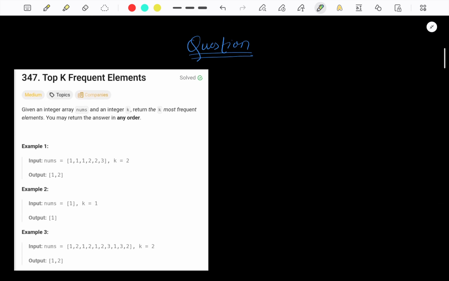Question says that you're given an integer array nums and an integer k. Return the k most frequent elements. You may return the answer in any order, right? So basically, how many times 1 is coming? 3 times, right? How many times 2 is coming? 2 times. How many times 3 is coming? 1 time.